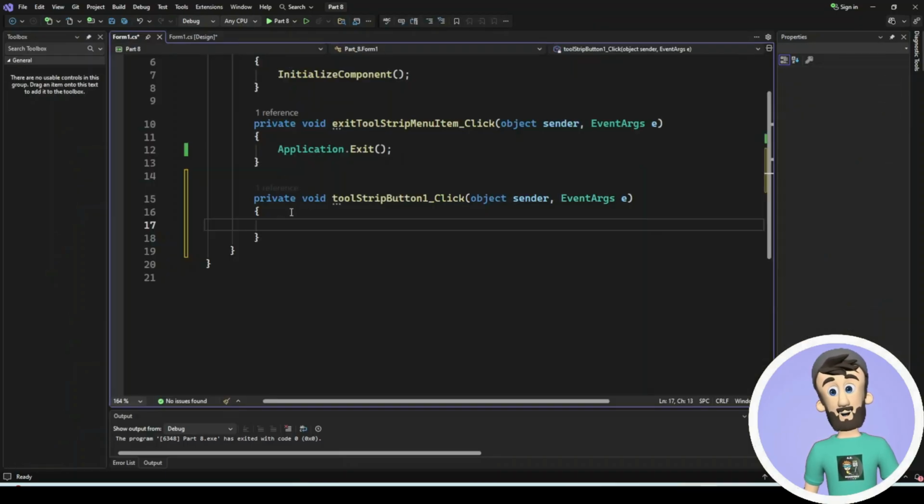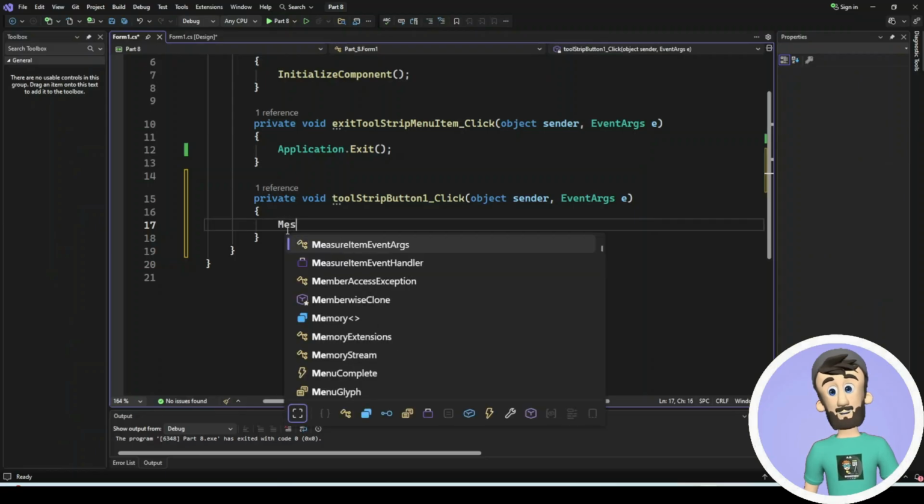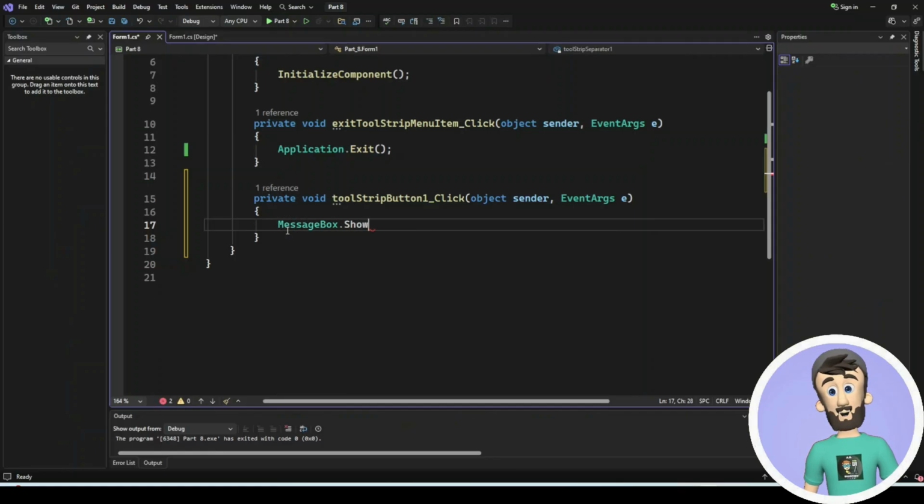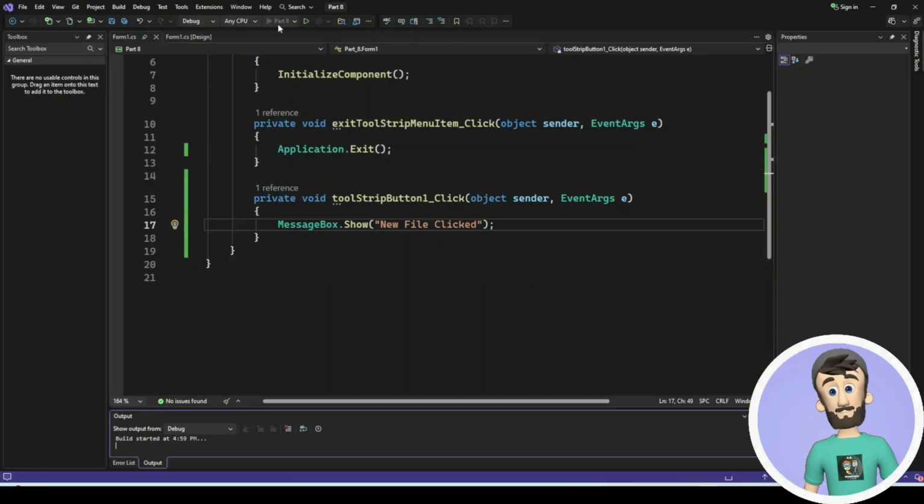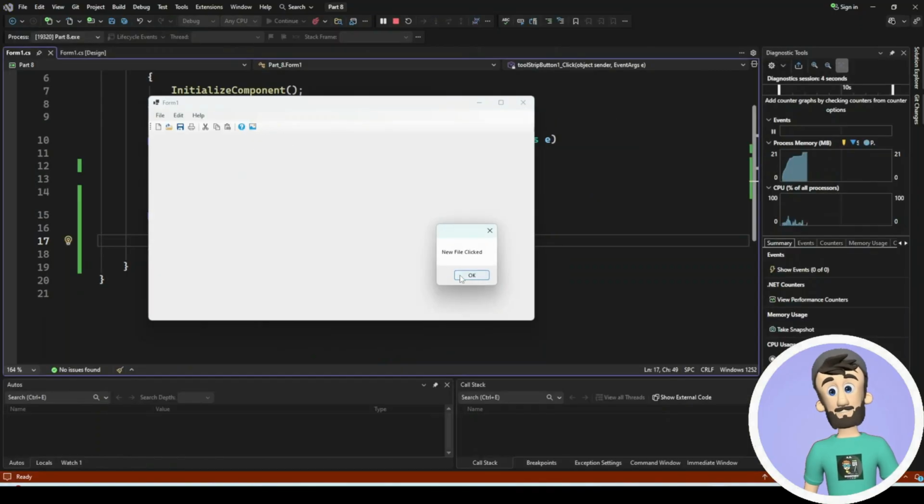Now let's connect functionality. Double-click the new ToolStrip button and add MessageBox.Show, "New file clicked". Run the application. Click the toolbar button. Works perfectly.